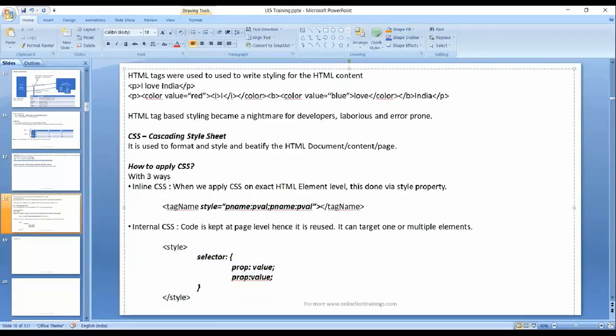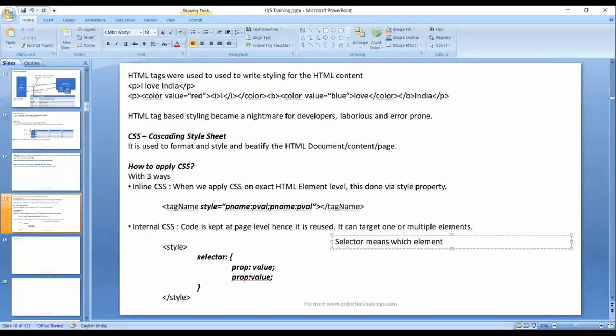Now you must be wondering, Anubhav, what is this selector? What is this selector, man? This selector is very easy to understand. Let's understand what is this selector. So selector means which elements you want to target. Selector means which element you want to target.